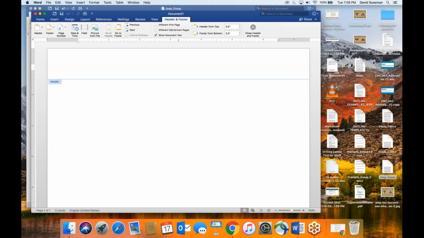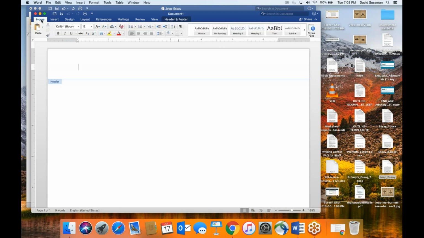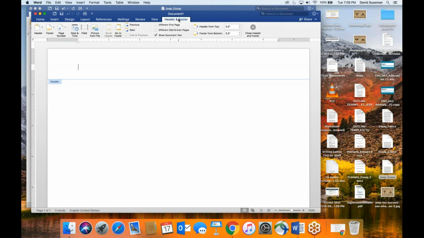So you can see once you click on the header, you're automatically in the header and footer tab. Now we have to do a couple things. First, we have to type the words running head colon, and then in all caps you put the full title of your essay. So I'm just going to put placeholder English paper title. Okay, so running head colon, and then in all caps the full title of your paper.